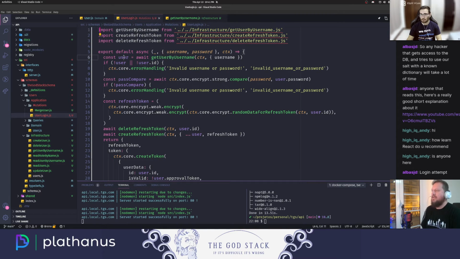So I'm going to get the user with all the information from the database. If I'm not able to get the user or the user ID, this means that the user does not exist in the database. So I'm going to say invalid user and password, with the code invalid user and password. And then I'm going to do the compare. I'm going to compare the password that I'm receiving with the password that's in the database. So I'm going to use the compare process.